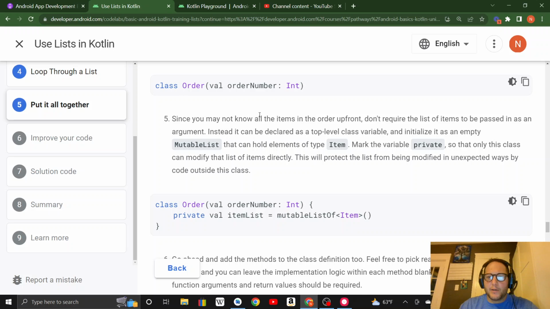Since you may know all the items in the order up front, don't require the list of items to be passed in as an argument. Instead, it can be declared as a top-level variable. Initialize it as an empty mutable list that can hold elements of type item. Okay. Private val item list equals mutable list of item.